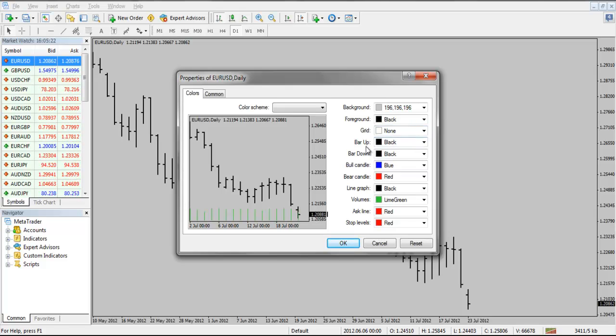and we can also choose which bar colors we would like for bar up and bar down, and also bullish candles and bearish candles. A bullish candle is a bar up, a bearish candle is the same as a bar down. We can also choose the line graph, the volumes, the ask line, and the stop levels. Realistically, you're probably going to use background, foreground, grid, bar up, bar down, bullish candle, bearish candle.